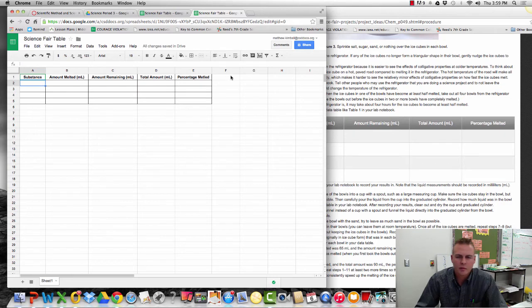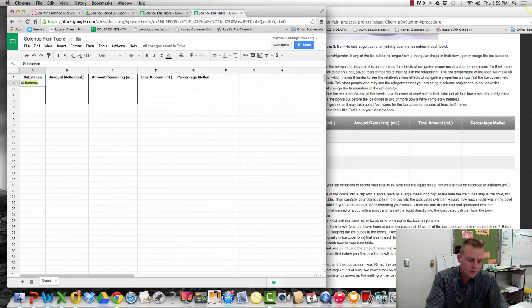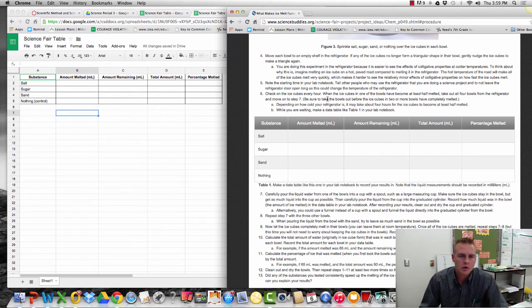So I'm going to go ahead and adjust those columns, and I'm going to add the substances, and I was using salt, sugar, sand, and nothing. So salt, sugar, sand, and nothing. Now obviously nothing is going to be our control, so I want to add that. They didn't add that.